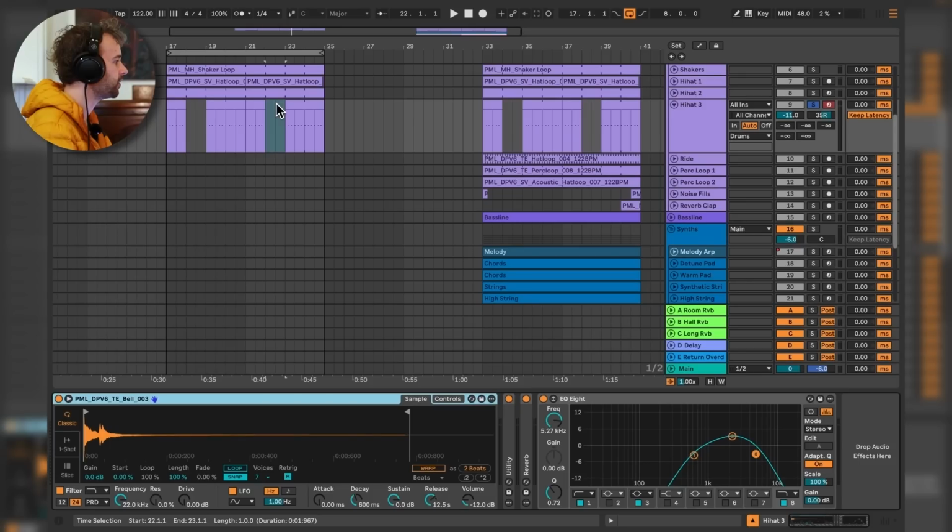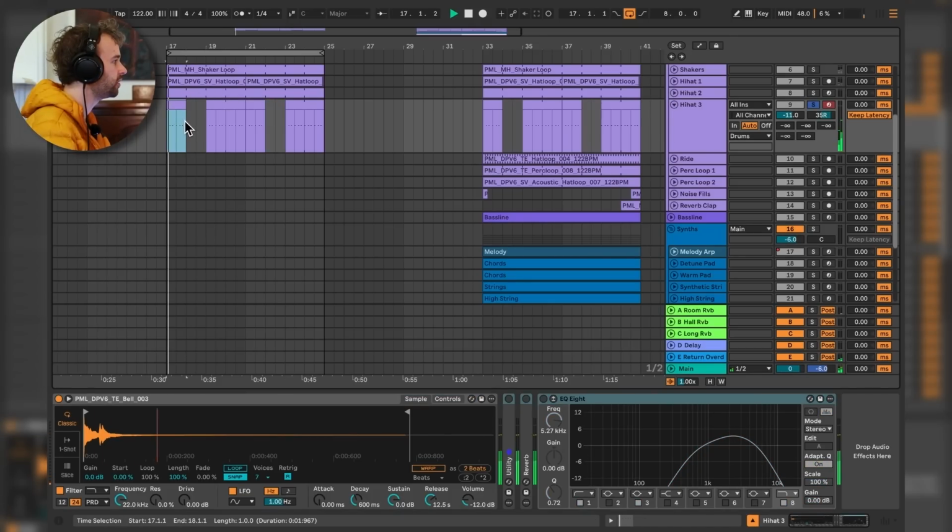Let's switch to our device view and take a look at what's going on here. We just have a simple hi-hat kind of bell sound being played in this Simpler, followed by some processing. Let's turn off this processing and take a listen to the hi-hat just by itself. Then let's take a look at the processing.